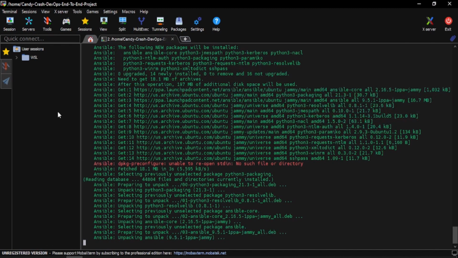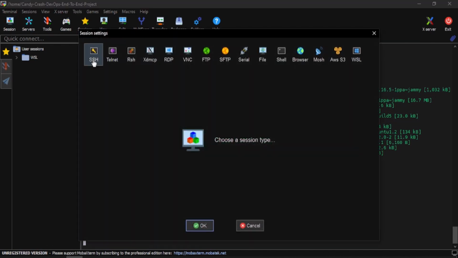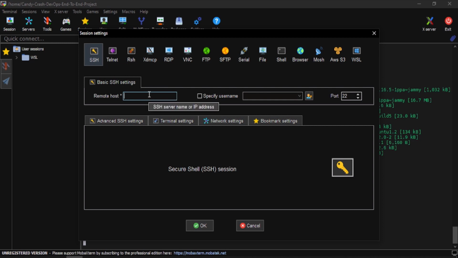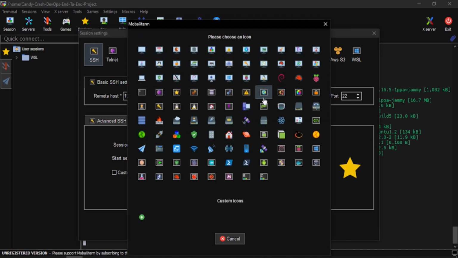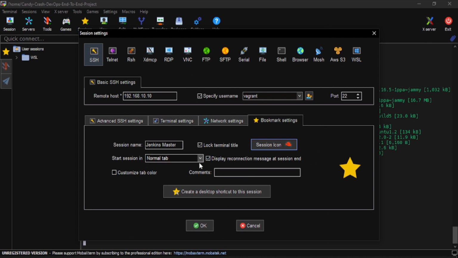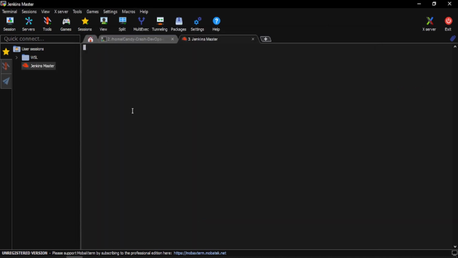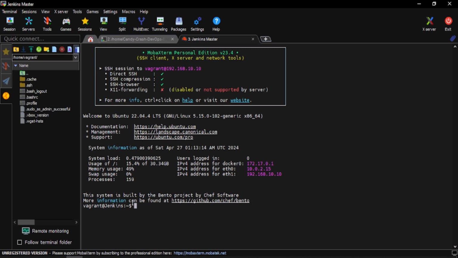Going to MobaXterm, you can use another tool to make an SSH connection. As you see, you have to put the IP address of the Jenkins VM here, and the user, as we mentioned before, is going to be vagrant. Here we can change the name. We'll put Jenkins master. We can even change the icon, as you can see. Let's take that one, and okay. So now, as you can see, we are inside our Jenkins VM.